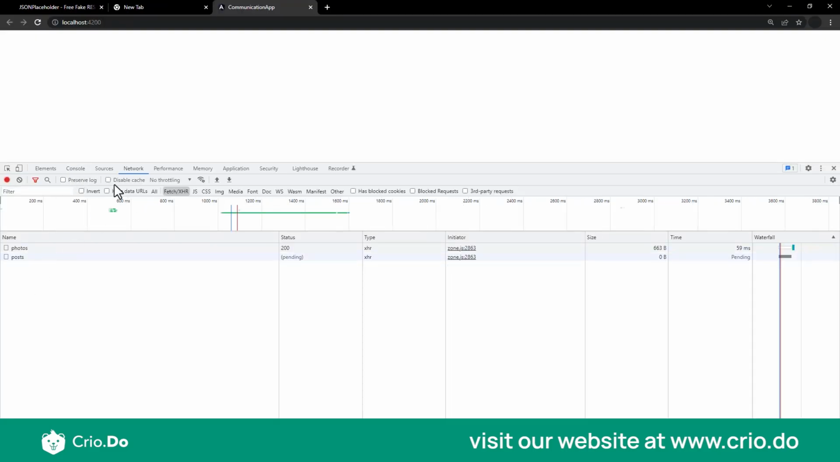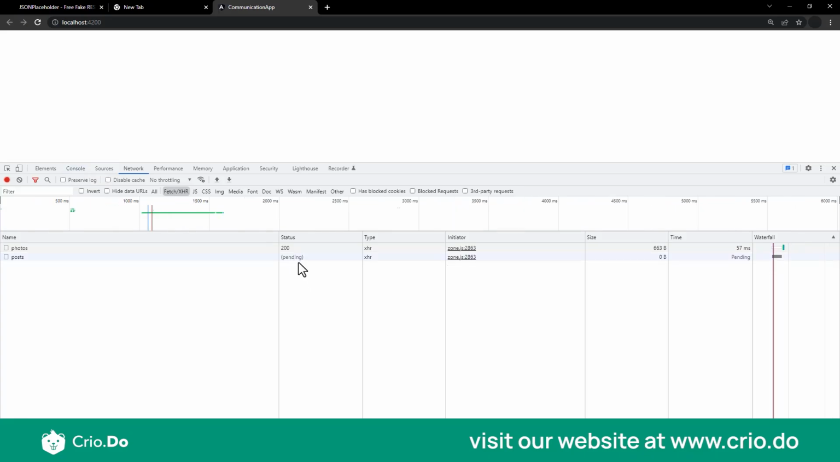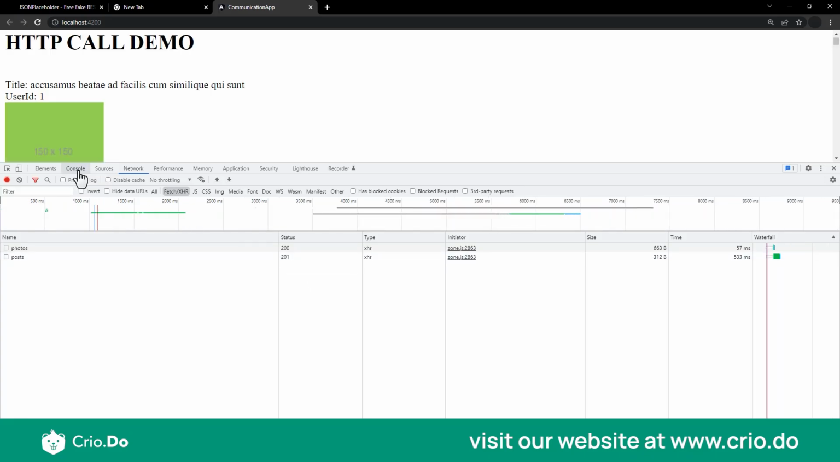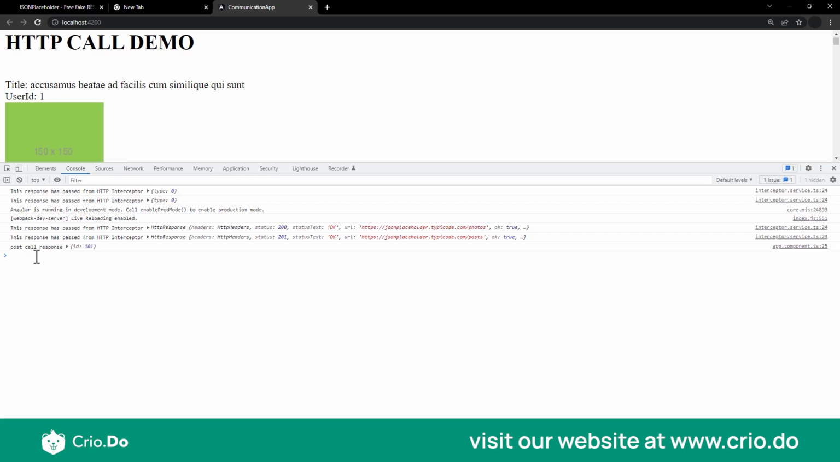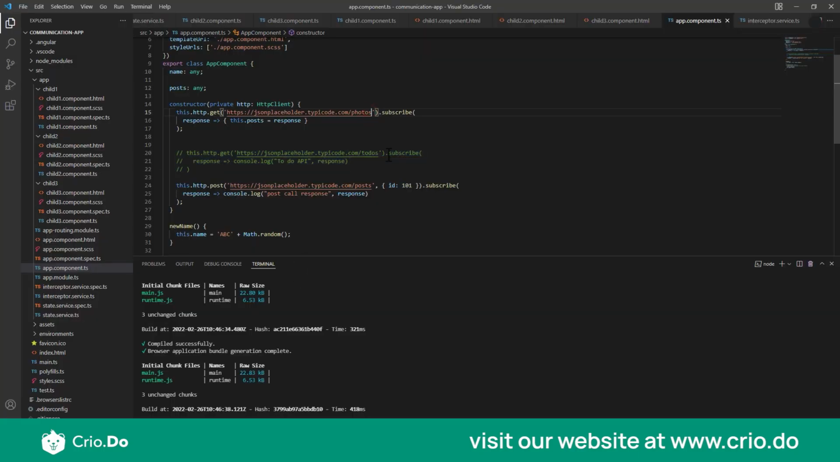You see that there are two calls which are made, and one is still pending. Pending means we have not received the call yet. Now we got it. If you go to the console, you see that one is for the post call, and one is for the get call. So both are working fine in our case. Okay. So now what I will do is, I will purposefully type an invalid URL. I'll just give photos123, and for post I'll give post123. Let's see what happens.